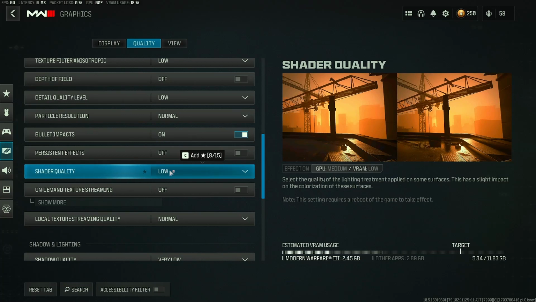Shader quality. Shaders, you always want to have low if you want performance. Shaders take up so much RAM. They take up so much CPU power. It is ridiculous. Unless you're running a god tier CPU, you may be able to get away with 100 FPS or maybe 120 running mid tier shaders.